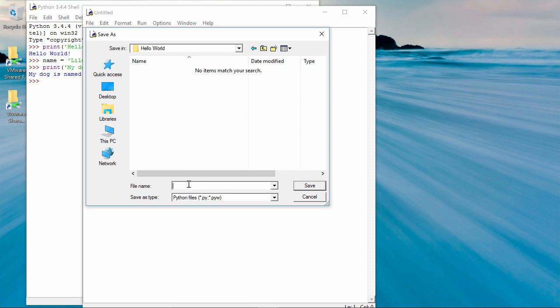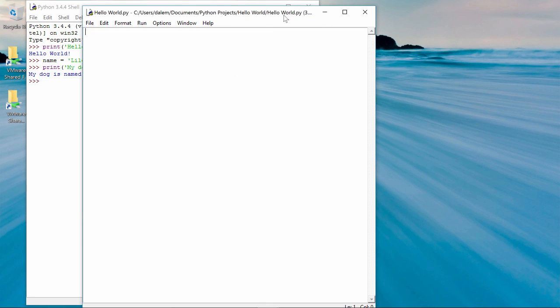So I'm going to call my file name Hello World, and automatically a .py is going to be added to the end of the name when I click Save. We can see that up here in the title of the document. Hello World.py is in the Hello World folder in my Python projects in Documents. The py extension is the file name extension that is used when we create files that are going to hold Python code.